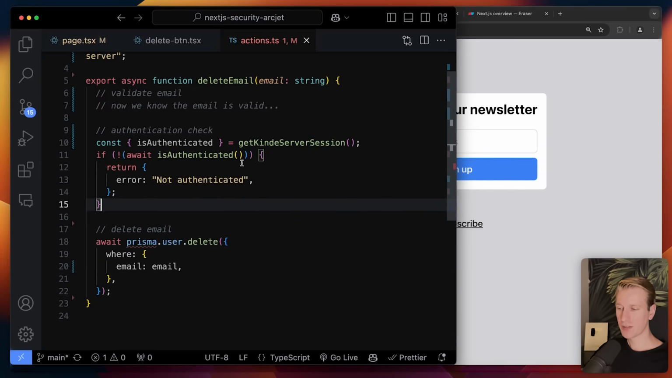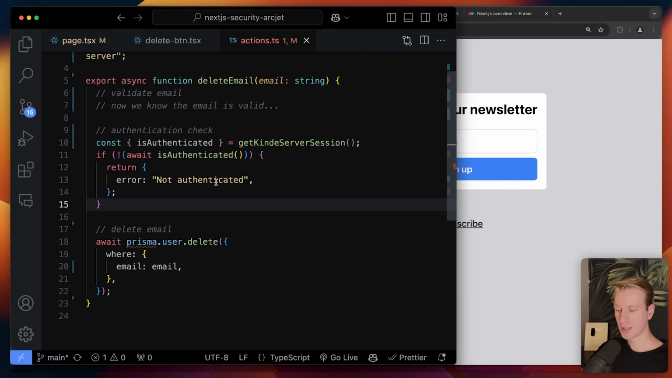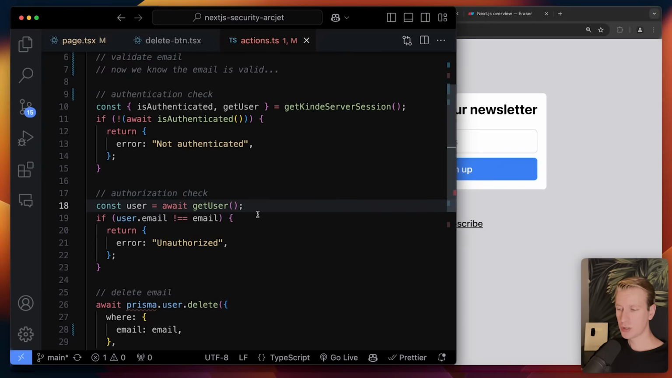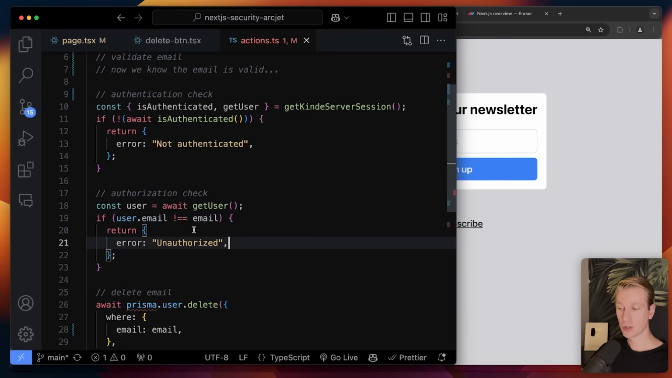So just checking if a user is logged in, that just means that they have like a JSON web token in the cookies, that they have some identifier perhaps, they are logged in. It doesn't mean that they have access to the resource that's being deleted. So don't forget about the authorization check, right? So a user can only delete it if it's their own email, right? So here we want to check if the user.email is not what is being deleted here. Well, we also want to return here, right?